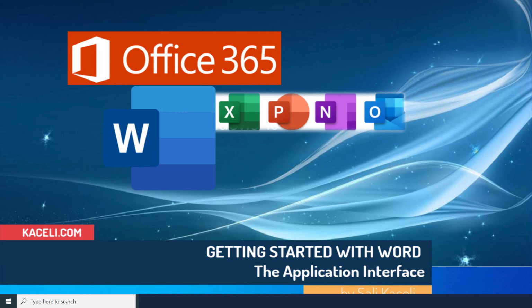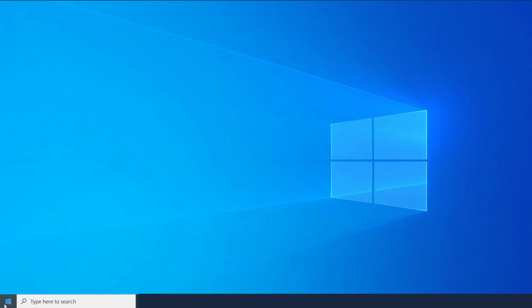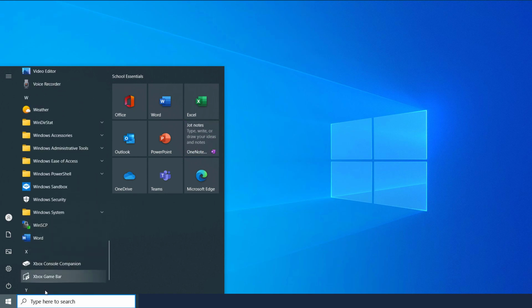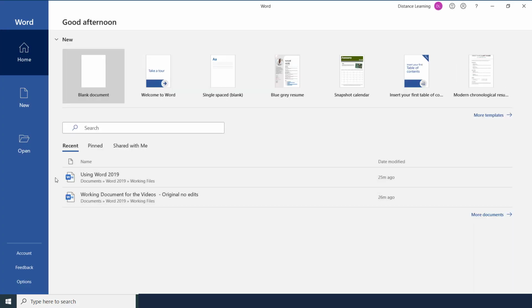In this segment, I'm going to go over the process for opening the application and identifying some of the key components of the application interface. So to open Word, once we have it installed on the computer, we click here on Start and then locate it under the list of our programs here, or we simply type Word and then hit Enter. Once we open Word, we are presented with these options here. On the left, we have three tabs. We have the Home tab, New, and Open.